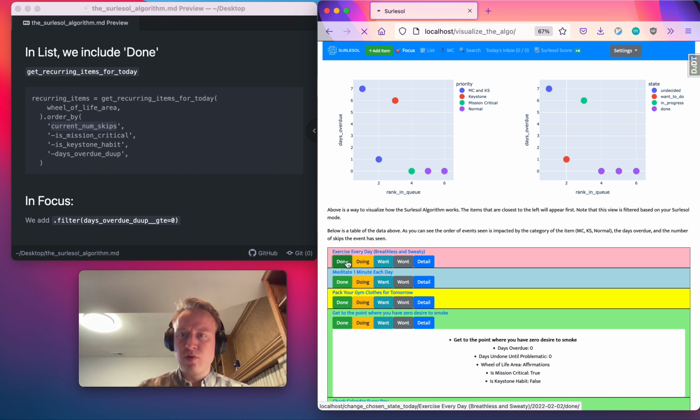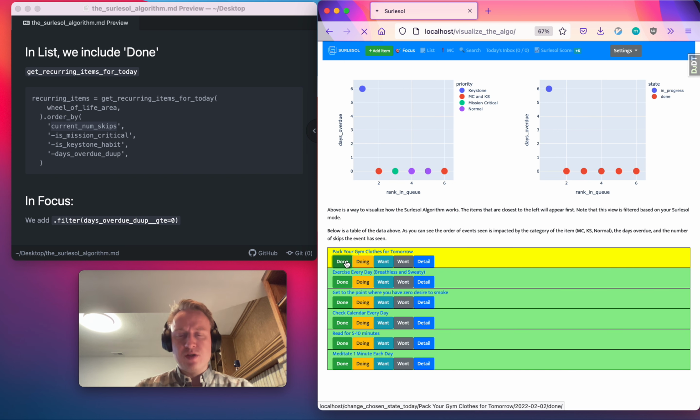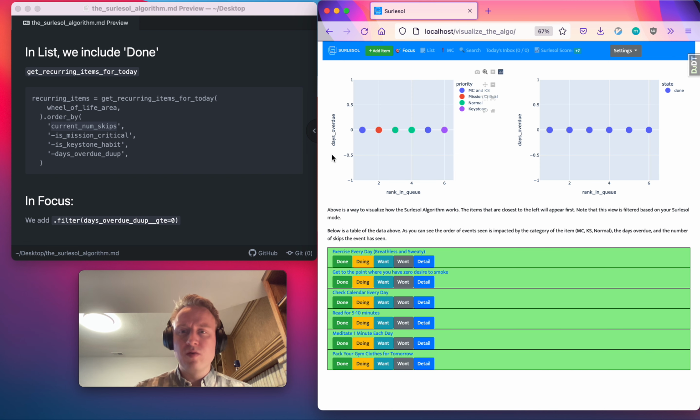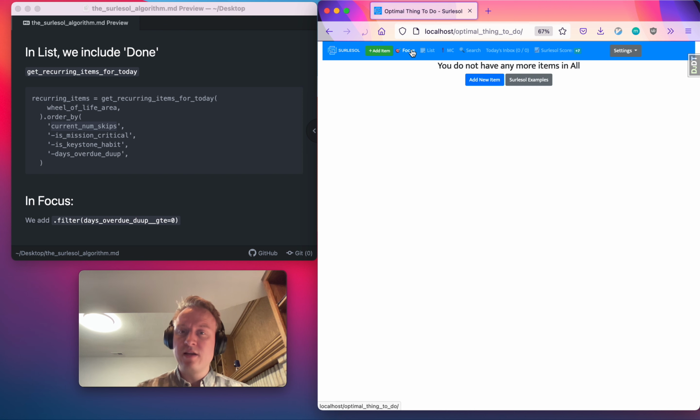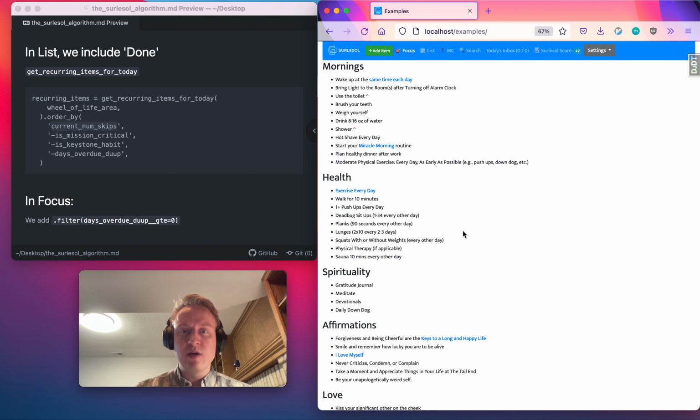Now let's pretend that we go through the rest of this and we knock it all out, we mark it all done. We go to the gym, we come back, we meditate, and we pack our gym clothes. Now we can see everything is done. And so with our ranking, when we come back to focus, we shouldn't see anything. We don't have any more items in all to look at. Similarly, on the left-hand side here, we will see that there are no other things that we need to take care of today.